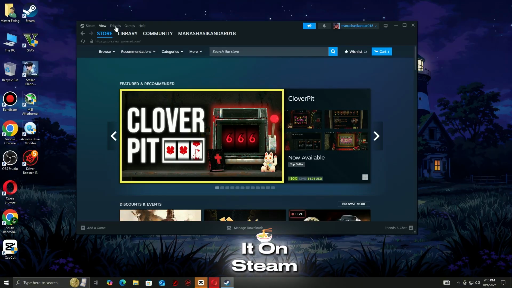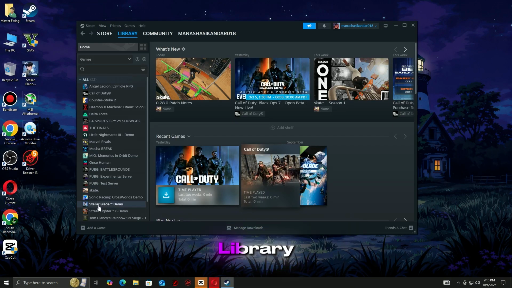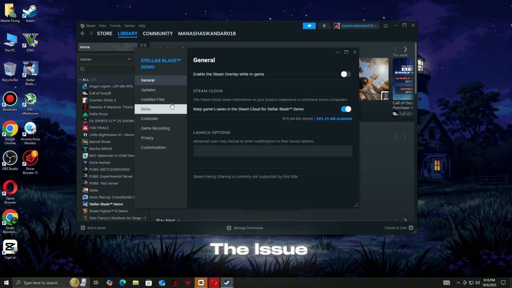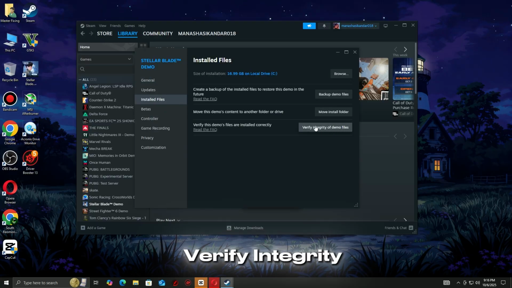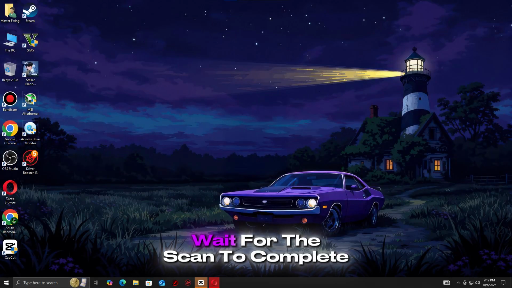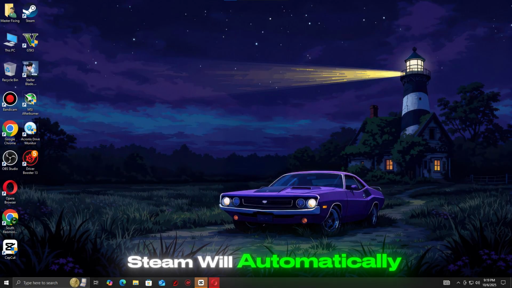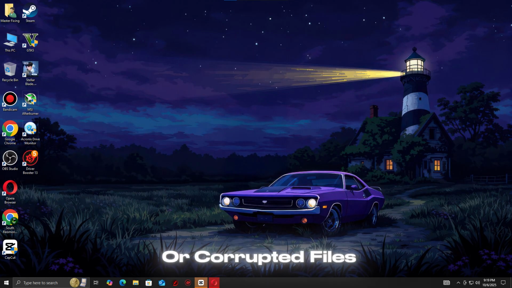Here's how to do it on Steam. Open Steam and go to your library. Right-click the game that's causing the issue. Select Properties > Installed Files > Verify integrity of game files. Wait for the scan to complete. Steam will automatically fix any missing or corrupted files.